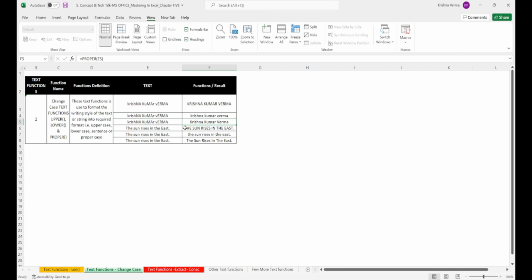So see here, in the proper case, every character, like here it was a small k, but when I use the proper case, it automatically changed k to capital, and the rest of the characters in that word to small. Similarly for Kumar, it was capital only, so it kept the same, but there was some other capital letter which changed to lowercase. Similarly for Verma, V was written as small, however in the proper case it becomes capital. So you understood: upper will change everything to upper case, lower will change everything to lower case, and proper case will change so that the first character of each word is capital. You can say it is kind of a sentence case also.